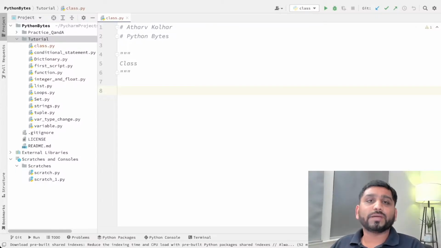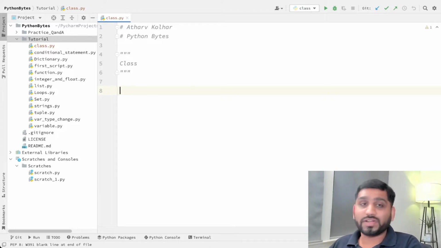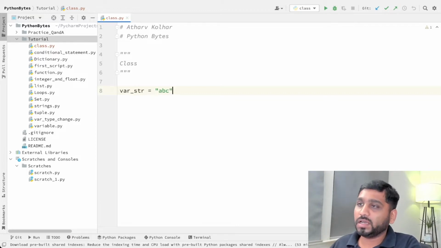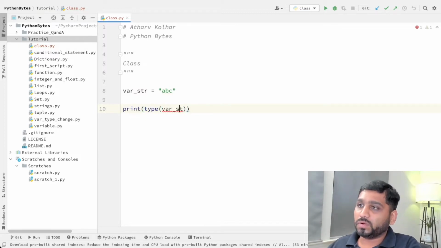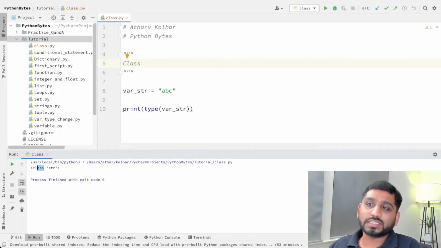Welcome to the coding section of Python Bytes. Now we'll see how to define classes and how to use them in our code. So let me tell you something. We have been using classes since the beginning. There were some inbuilt classes of Python that we have been using till now. So let us define var string and give it a value ABC. Now if we print the type of var string and run it, you see that it's a class, it's an object of class string.